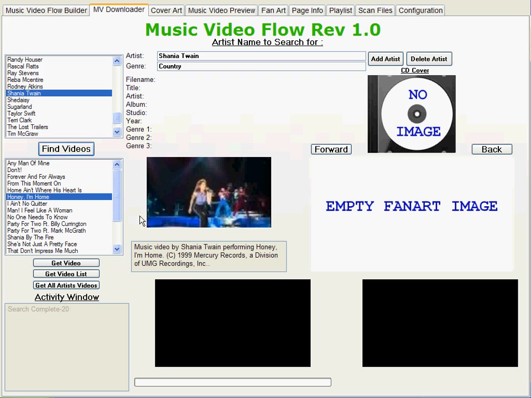Anyways, so to download any one of the videos, we would click Get the Video. Now, if we wanted to get all the videos in the list, we'd click Get Video Lists. Then it will prompt us and say, are you sure you want to do this? And if you click yes, it'll start downloading all the music videos and all the information that goes with it.